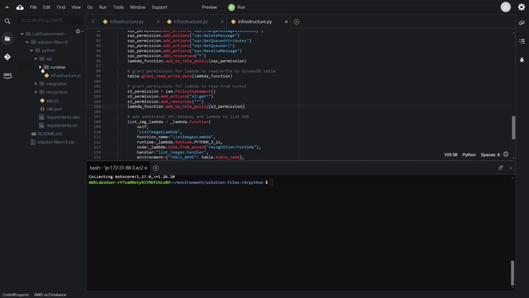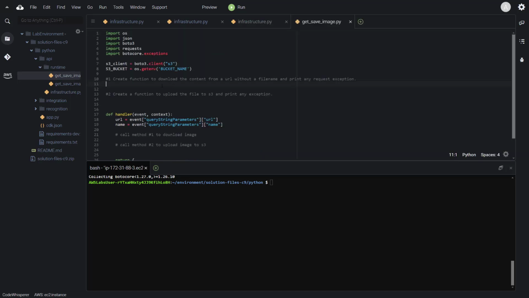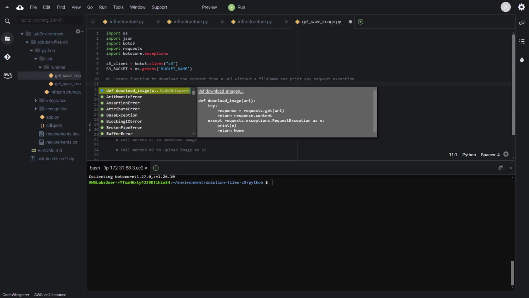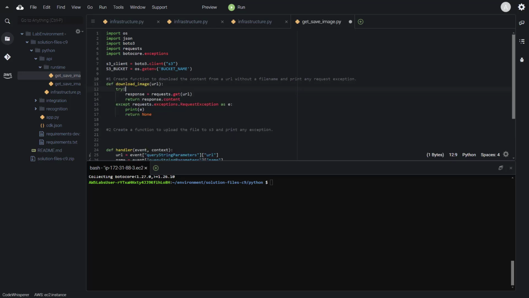Now our concentration is on this particular one. So let's go ahead and see the magic of CodeWhisperer. Okay, let's press enter. Then it is going to give you that. Okay, that was weird. So what did we write here? First, write a create function to download the content from a URL without a file name and print any request exception.